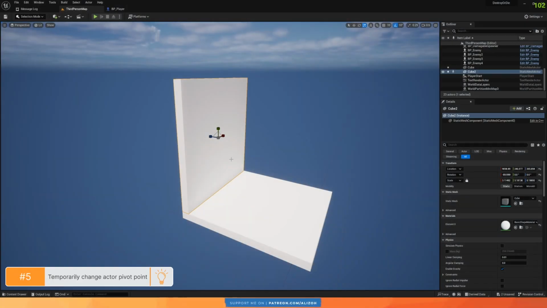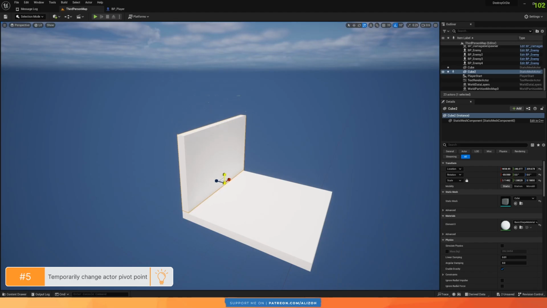You can temporarily change the pivot point of an actor in your level by pressing Alt and middle mouse button where you want the new pivot point to be. This is especially useful if I want to, for example, change the height of this wall. And as soon as I'm done, the pivot point goes back to the original. And note, if the pivot point is in center and I'm changing the height, then it changes it from both the top and the bottom. So this is very useful when you want to make quick changes only on one side of a mesh.